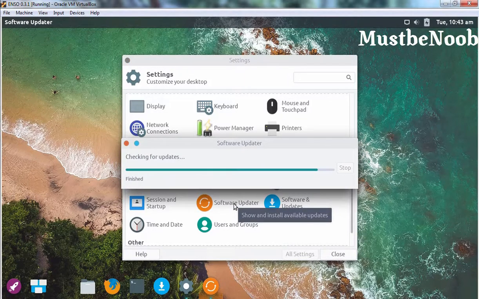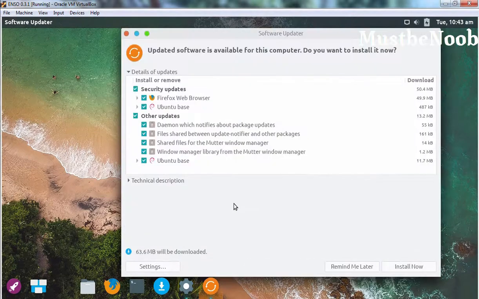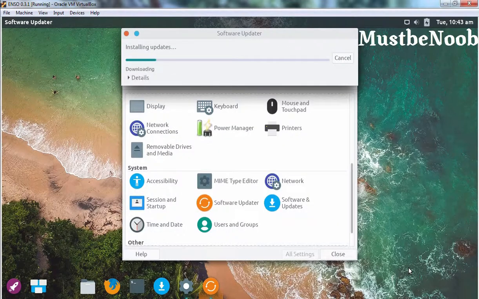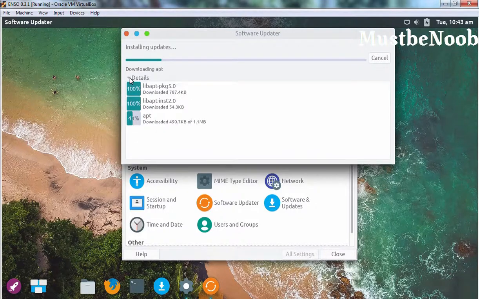As you can see, it is downloading the list from the Ubuntu repository. I already mentioned that Enso operating system 0.3.1 is based on Ubuntu 18.04. As you can see, 63.6 MB will be downloaded to update these applications. Let's click on install now. Let's click on details, and definitely it is going to take some time to download.